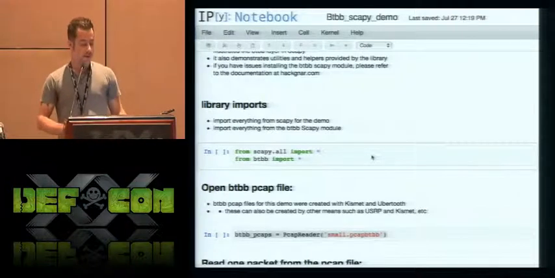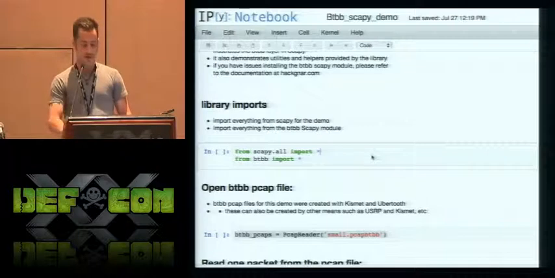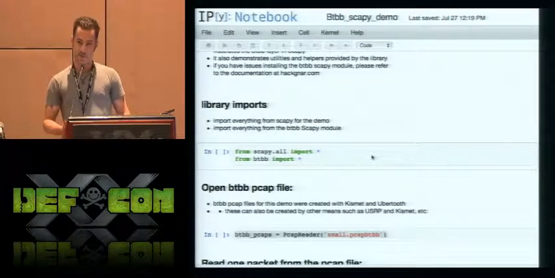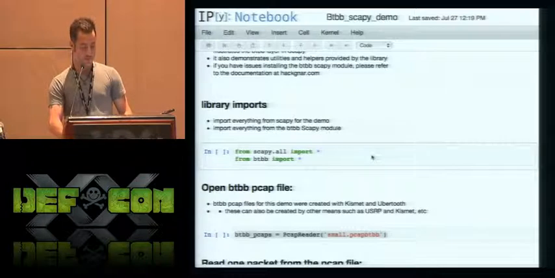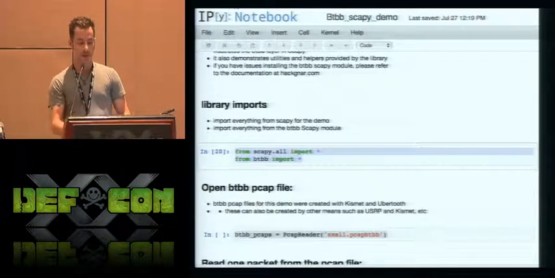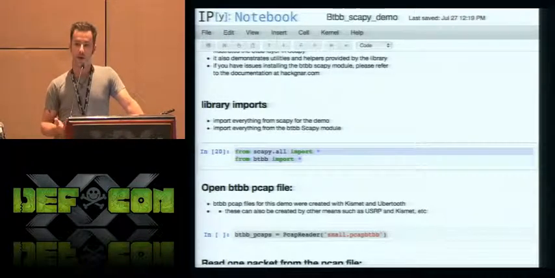So the first thing I'm going to do is from Scapy import all. This is not very PEP8 of me, but for demo's sake, it makes my namespace a little bit less cluttered. BTBB is the Bluetooth baseband library that I created for Scapy. Basically, when you want to install it, you can just put it in your Python path, or if you really wanted to, you could throw it in your Scapy layer folder.